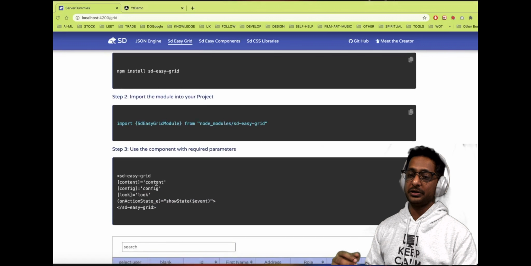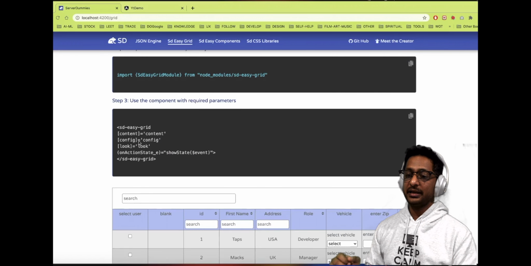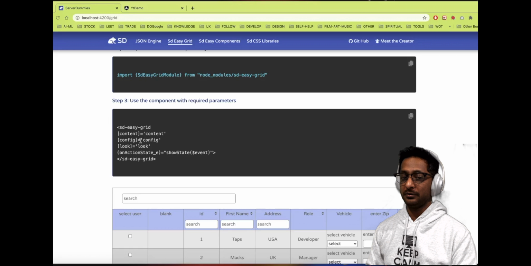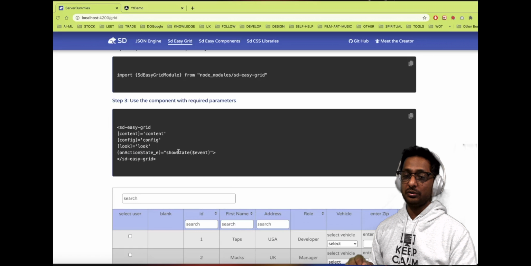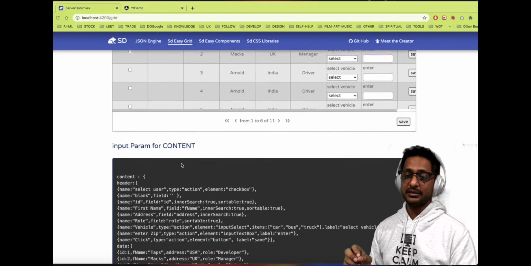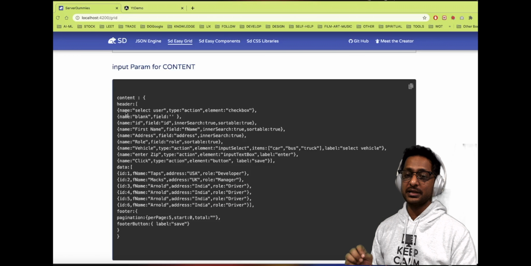Once done, let's see the component structure. As you see, it takes three input parameters. One is content, second is config, and third is look. The fourth one is an event emitter that emits an event every time we perform some action on the rows. And now if you scroll down, you're going to see the content contains three properties. One is header and data, and the last one is footer.